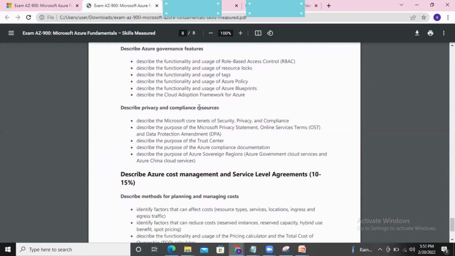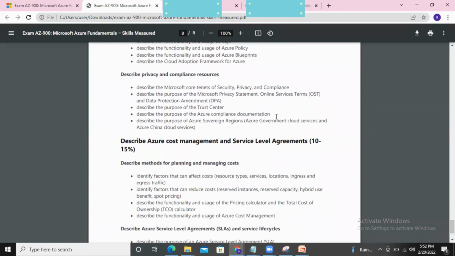Let's move on to the privacy and compliance resources. It describes the core tenets of security, privacy, and compliance. The services like privacy statement, online service terms, and DPA, and why and how they are used, and the purpose of Trust Center, the purpose of Azure compliance documentation, and the purpose of Azure sovereign regions. These will be available in section 5.